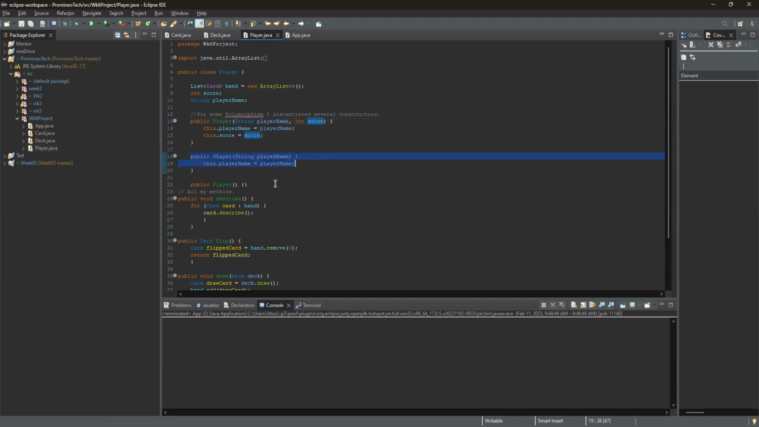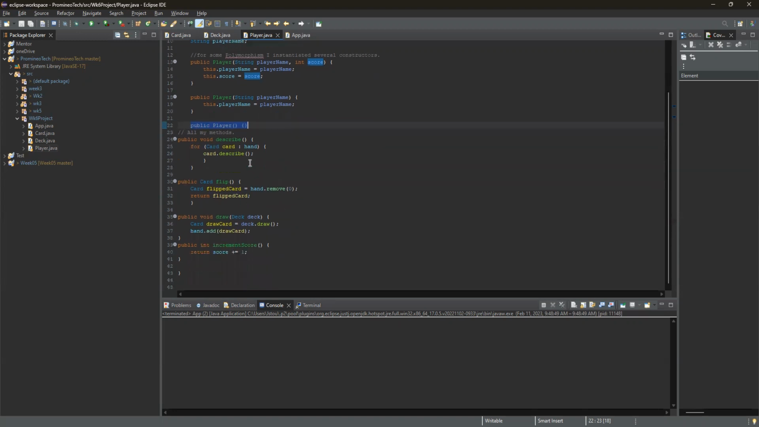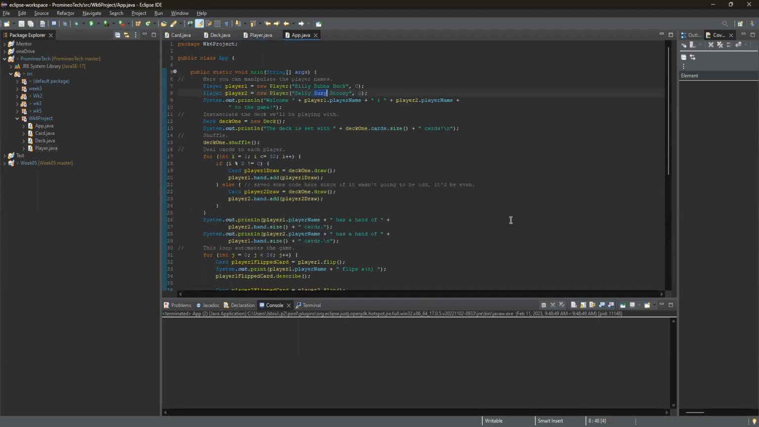This is what I use to call the name of the player. And then this one just to have access to it if ever I needed it. It always seems good to have the default there. Then I go ahead and put these methods in here, all the methods that we required, which is the describe to describe the hand, the flip to flip a card, our draw, and our increment score. So that the score for each player is individual and increments individually, et cetera, et cetera.